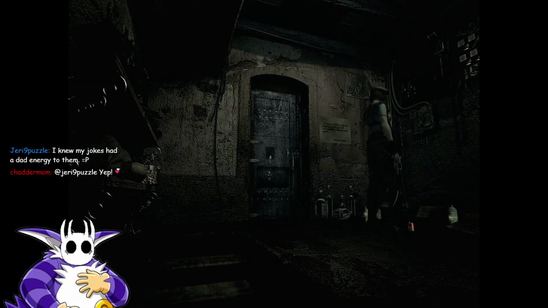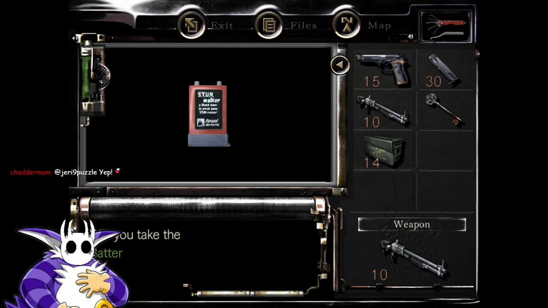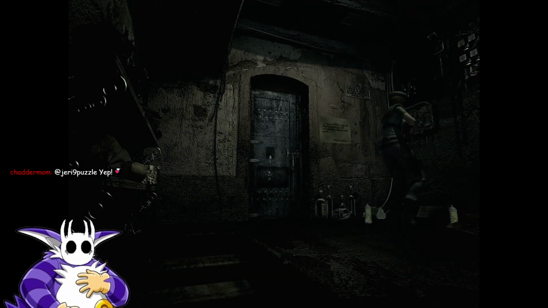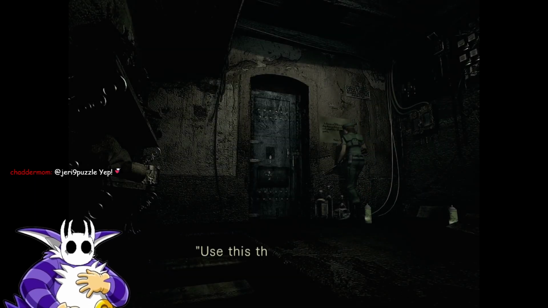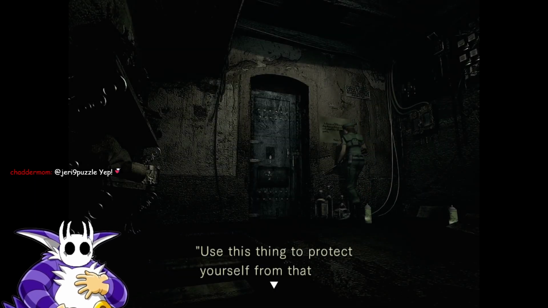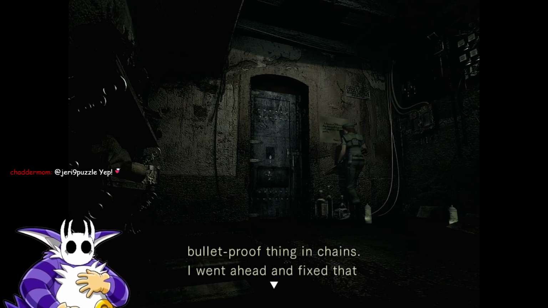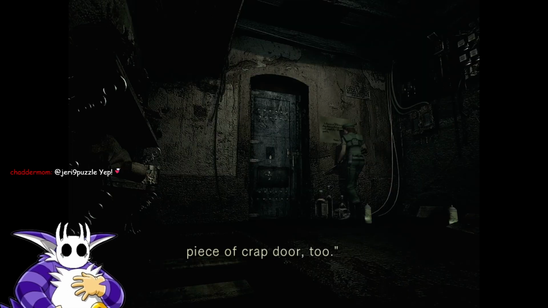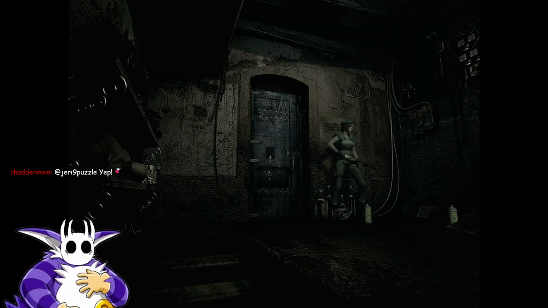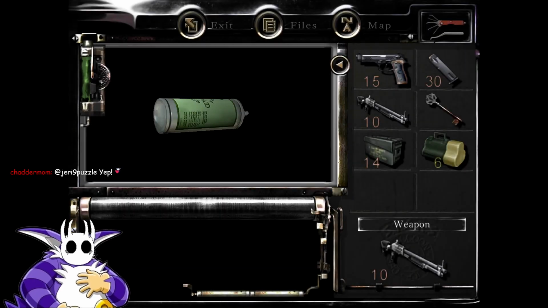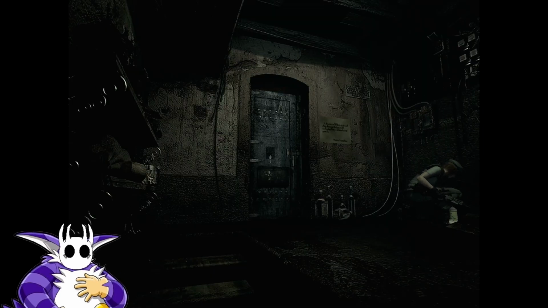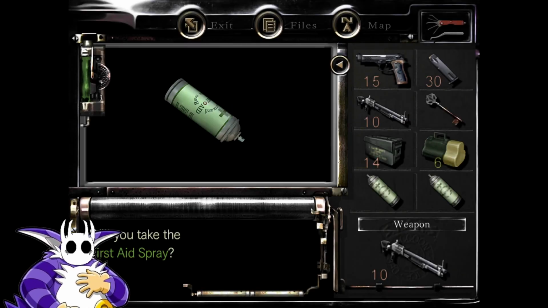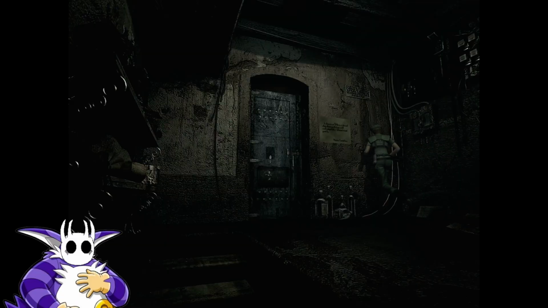What the... Getting a bunch of stuff is worrying. Acid shells, specifically. Use this thing to protect yourself from that bulletproof thing in chains. I went ahead and fixed that piece of crap door, too. Piece of crap door? Is he talking about the door that breaks next to that safe room? Hmm.